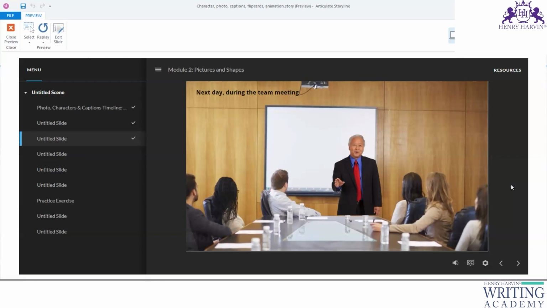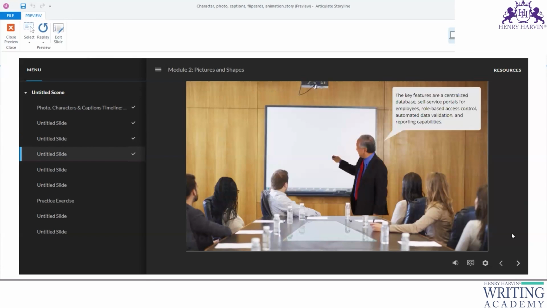This new client is currently using an outdated system for managing employee information. So, this project will involve the development and implementation of a comprehensive employee information management system, EIMS. The scope includes data migration, software development, hardware upgrades, and end-user training. Could you highlight the key features to be included in this EIMS? The key features are a centralized database, self-service portals for employees, role-based access control, automated data validation, and reporting capabilities.